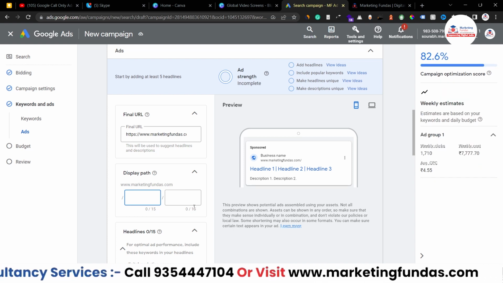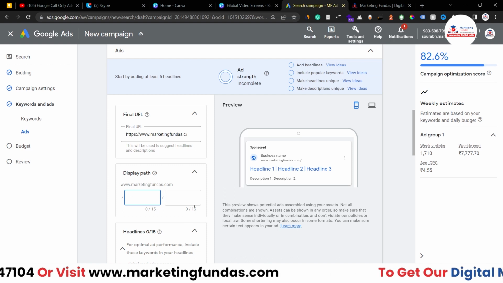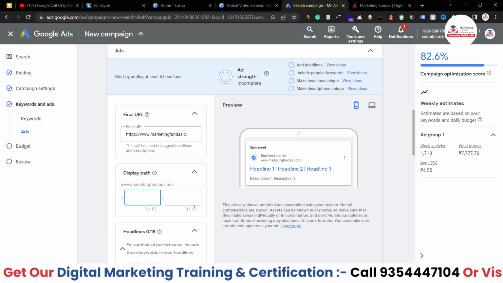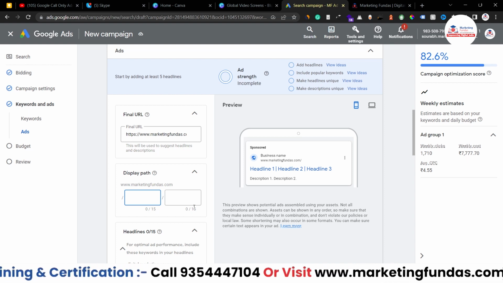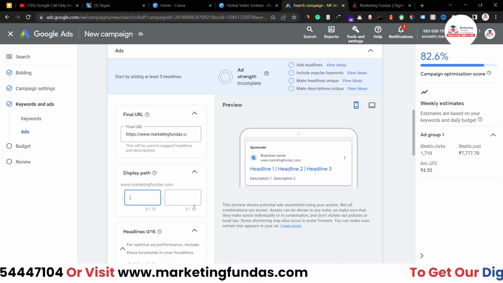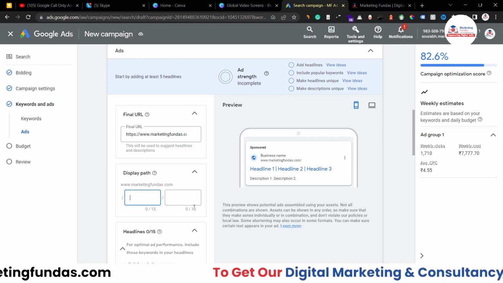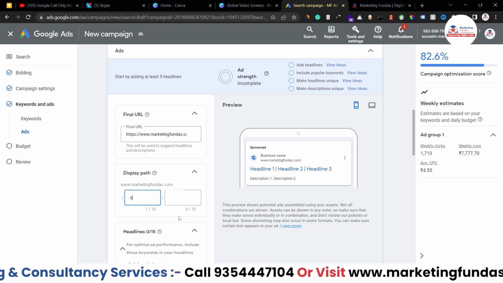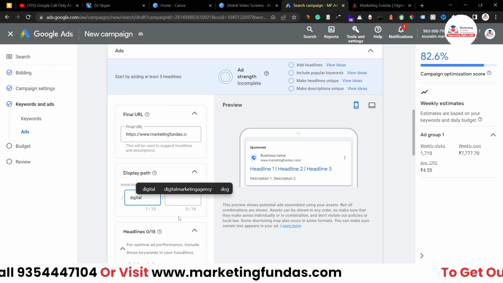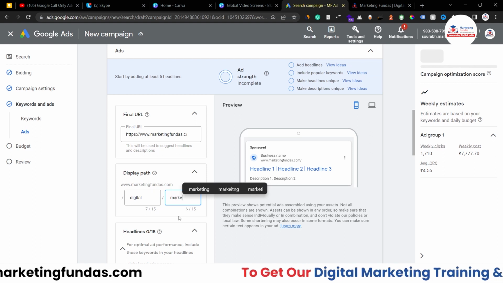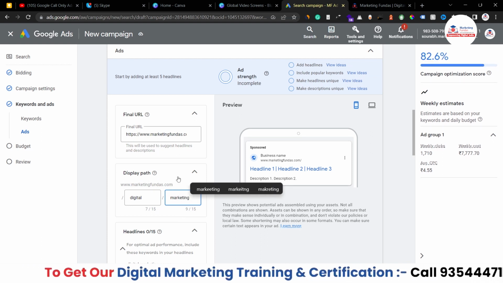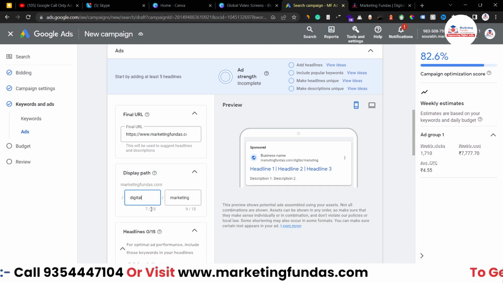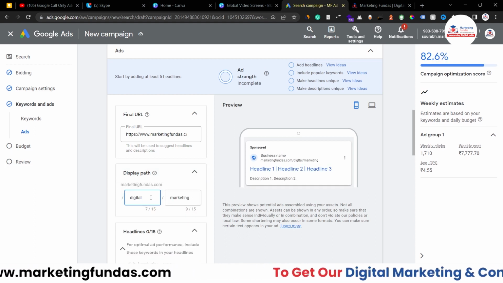Just to give an idea to your audience what the page will be about, and if they click on the link, where they will be transferred once they click on this ad, right? So you can just give a brief idea. Like I'm creating this ad campaign for digital marketing service, so I'll write digital and here marketing, right? And also note that here we have only a 15 character limit, so you have to write under 15 characters only, right?